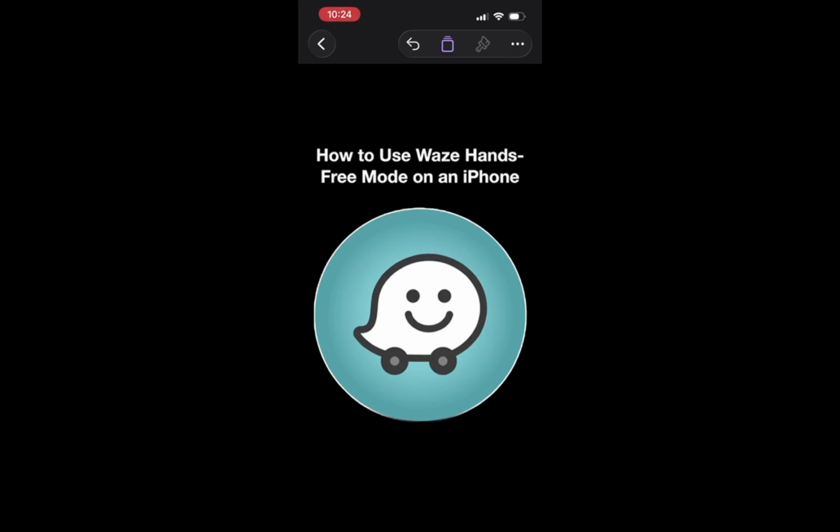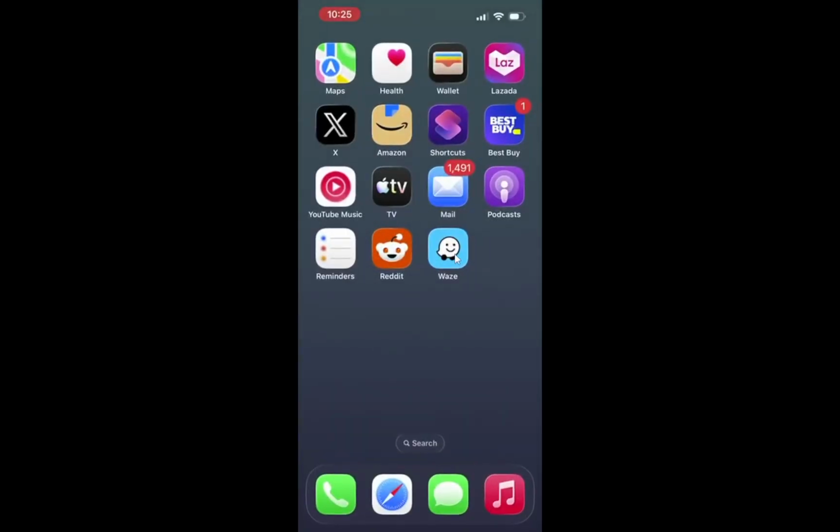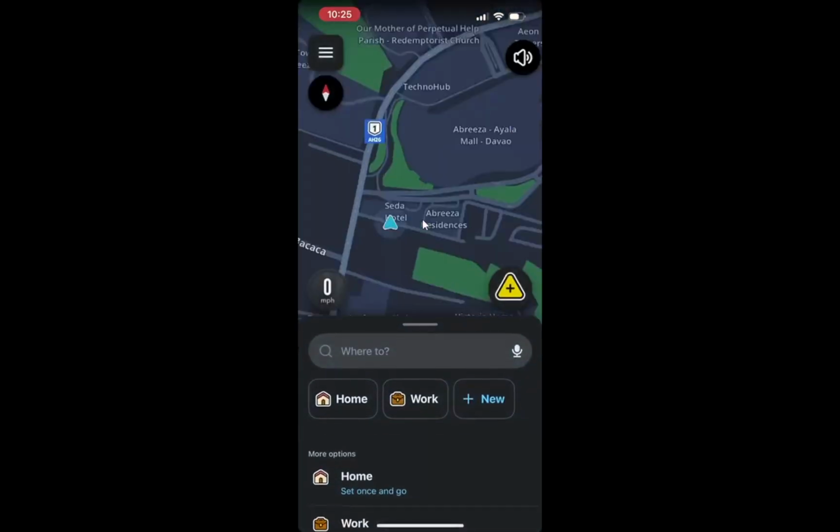In today's video, I'm going to teach you how to use Waze hands-free mode on an iPhone. By the end, you will be able to start and control navigation without touching the screen much at all. First, open Waze on your iPhone. When it loads, you should see the map with your current location, plus common buttons along the bottom and sides.